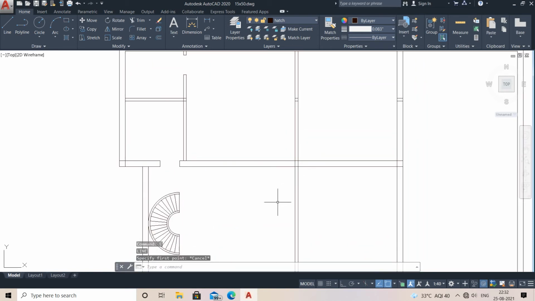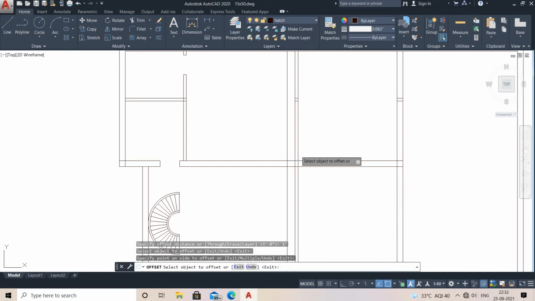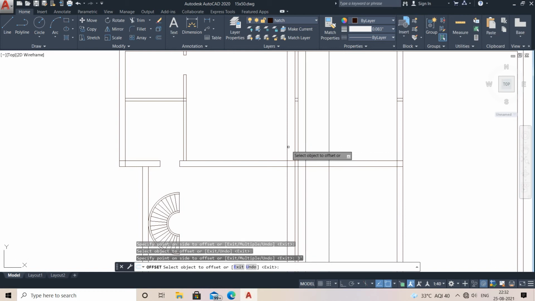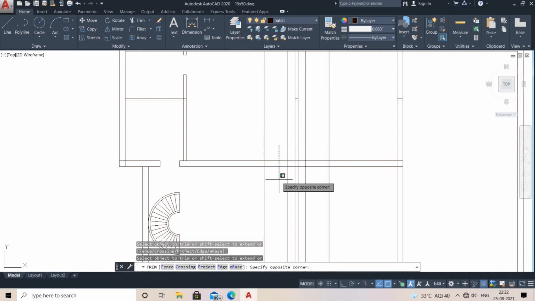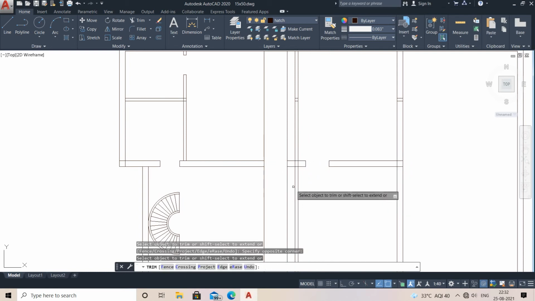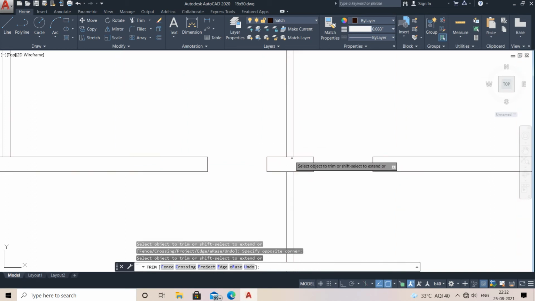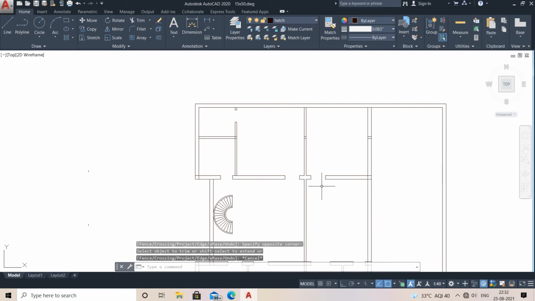Go for the offset command of 1 feet from this and this also, and 3 feet from this and this. I'm just leaving this for the doors. Just go for trim it. Just trim it simply. No need to do anything else. If you keep watching, this will really help you.